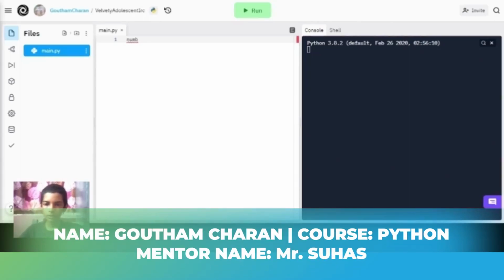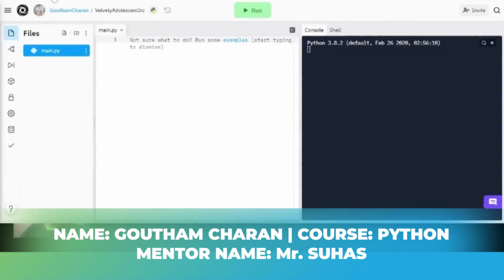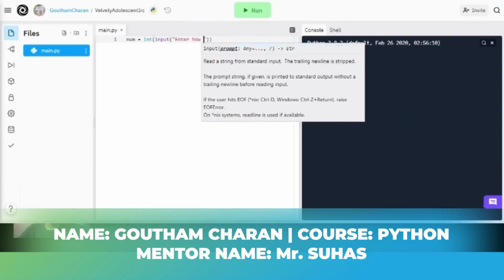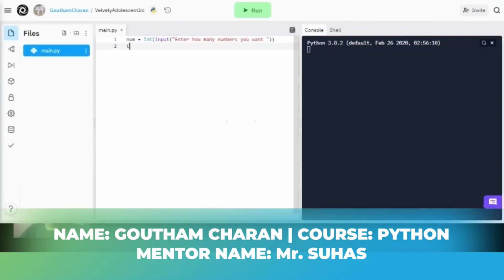Here I am going to explain a project in Python to find the average of multiple numbers. Let's start by creating a variable called number. So number is equal to int(input("Enter how many numbers you want")). In the next line, we have to create another variable named total sum. Then total sum is equal to 0.